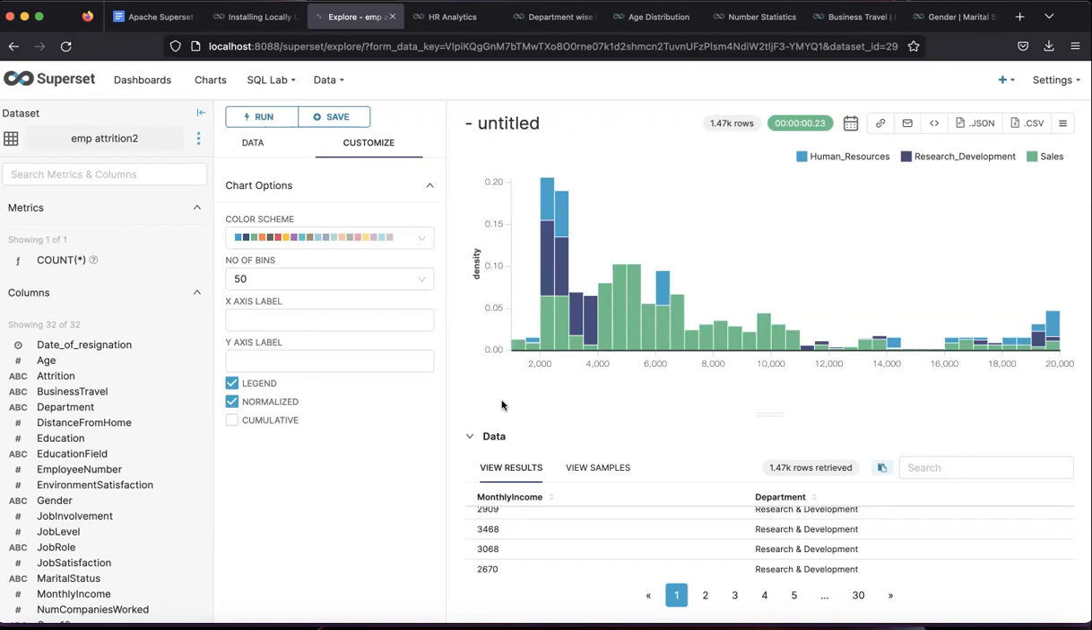So we have a greater strength, or more employees, in research and development and sales departments compared to the human resource department, right? So that's where the human resource department is getting neglected or overshadowed by the research and development and sales departments. That's why we did normalization. In general, normalization makes the values lie between 0 and 1. Now you see, I uncheck this normalization and you see the count here. It is the actual count. And if I click normalize, then it becomes between 0 and 1, right?